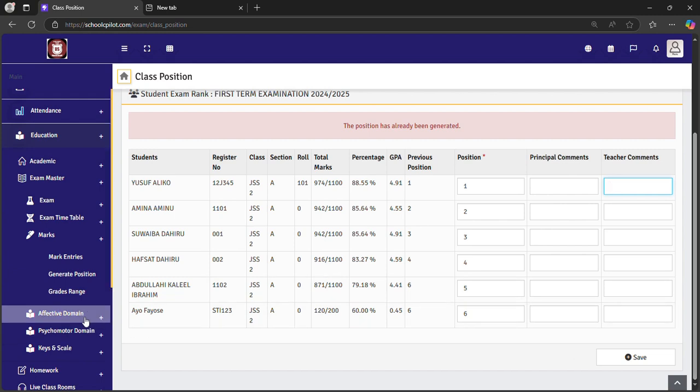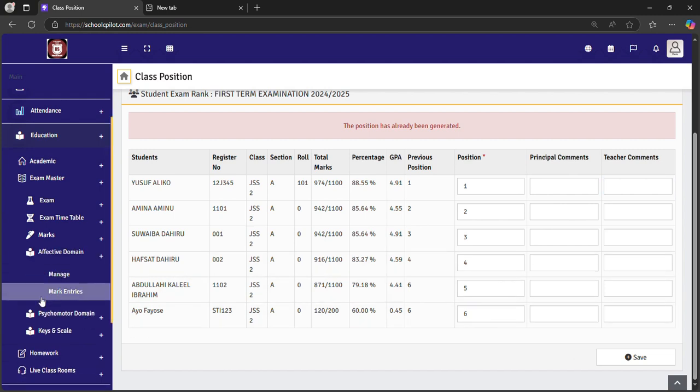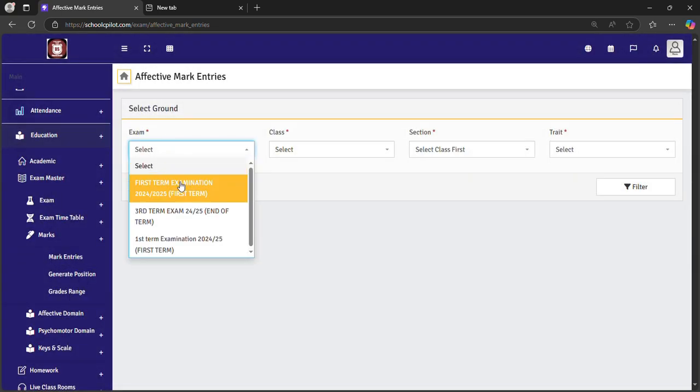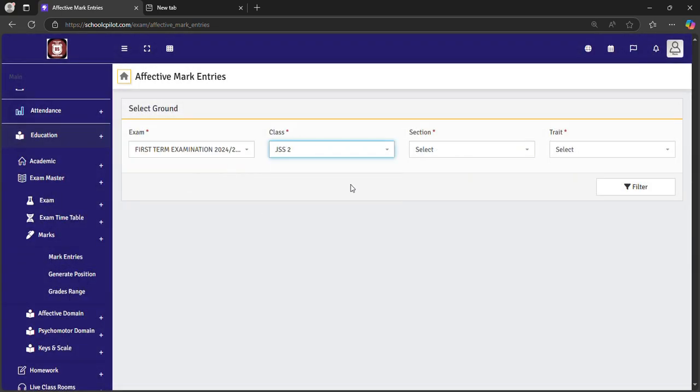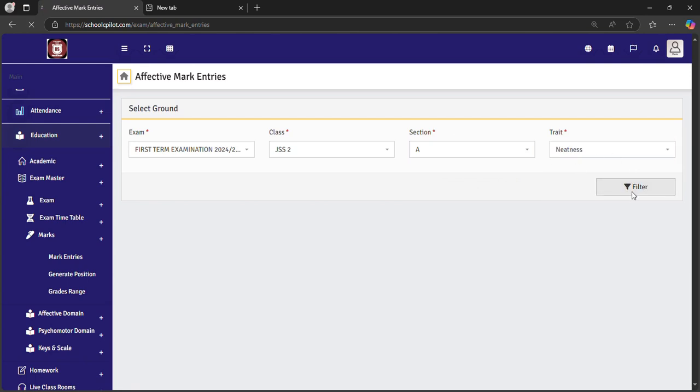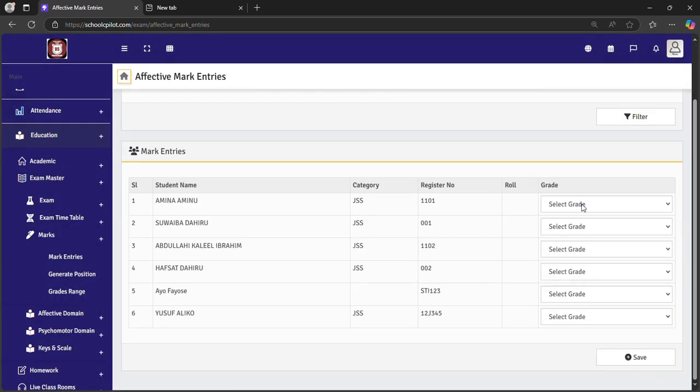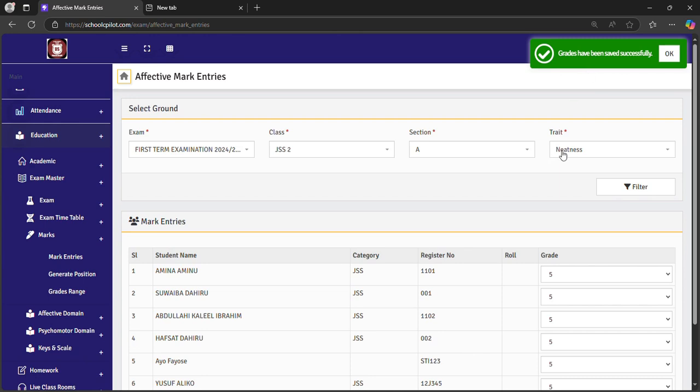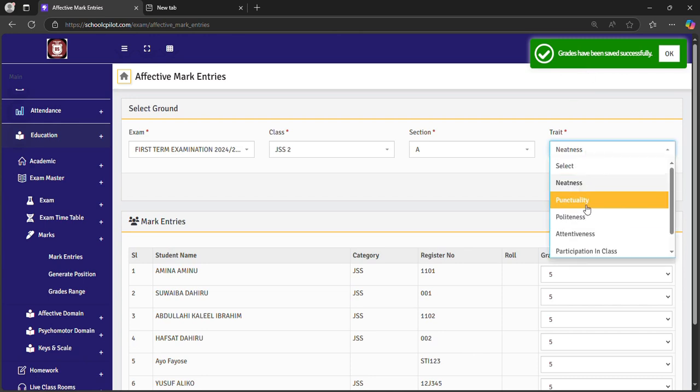The next would be the affective domain. So you want to go here and enter the mark entries, right? Click on the mark entries for affective domain, select the exam, then select your class, select the section, and then select the trait. Here we have neatness, so I select this. Let's say this would be 5, this would also be 5, and this one will also be 5. Then I would click on the button, and you can see your grades have been saved.